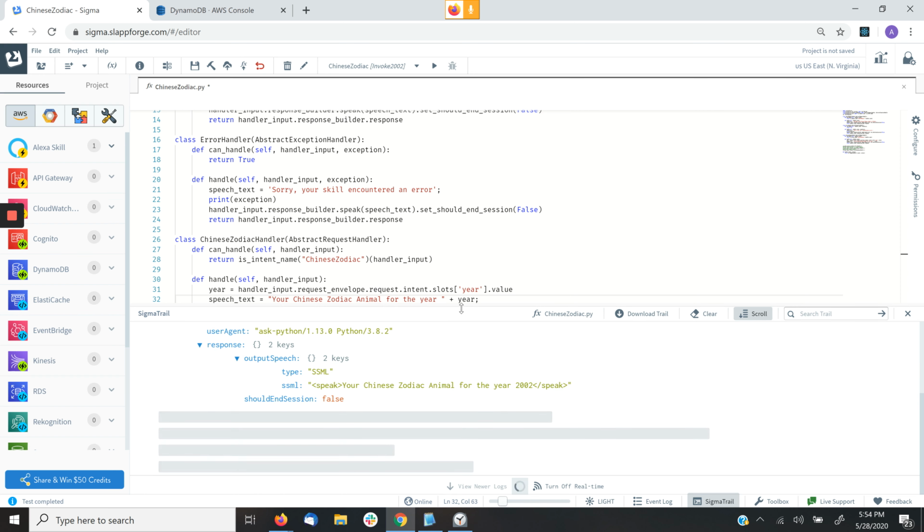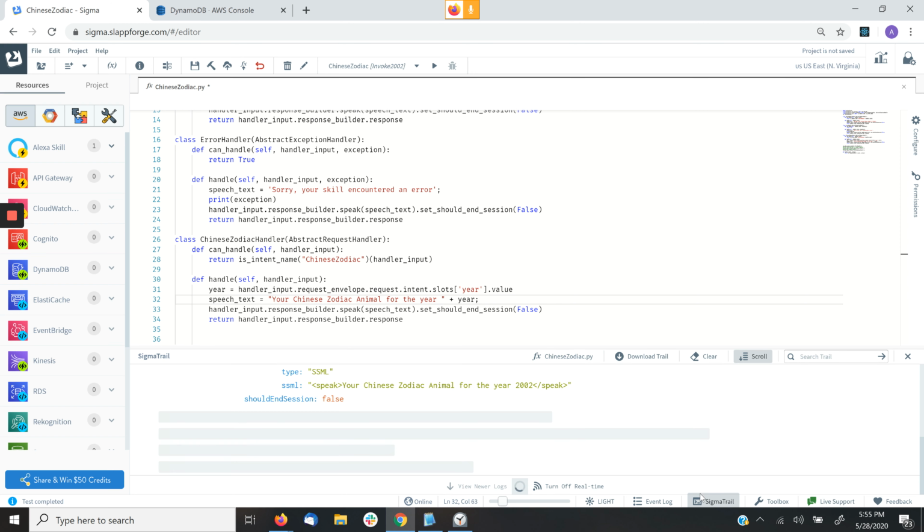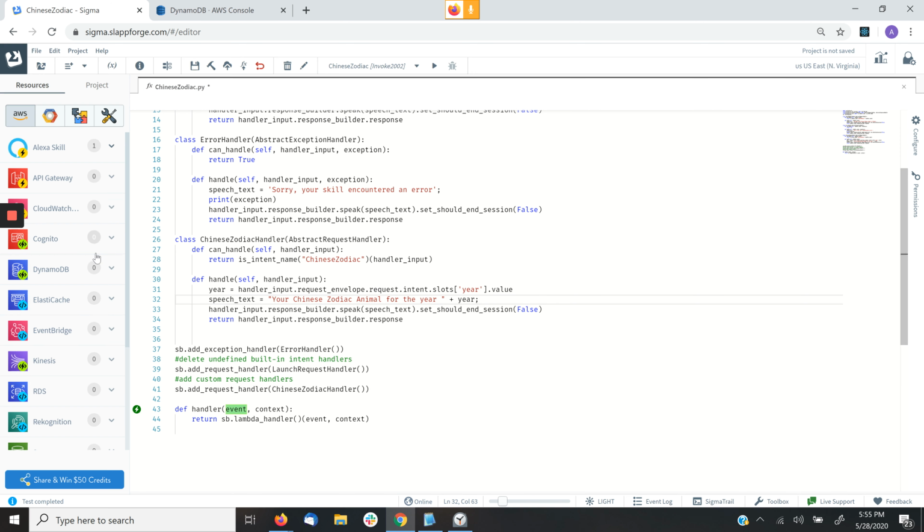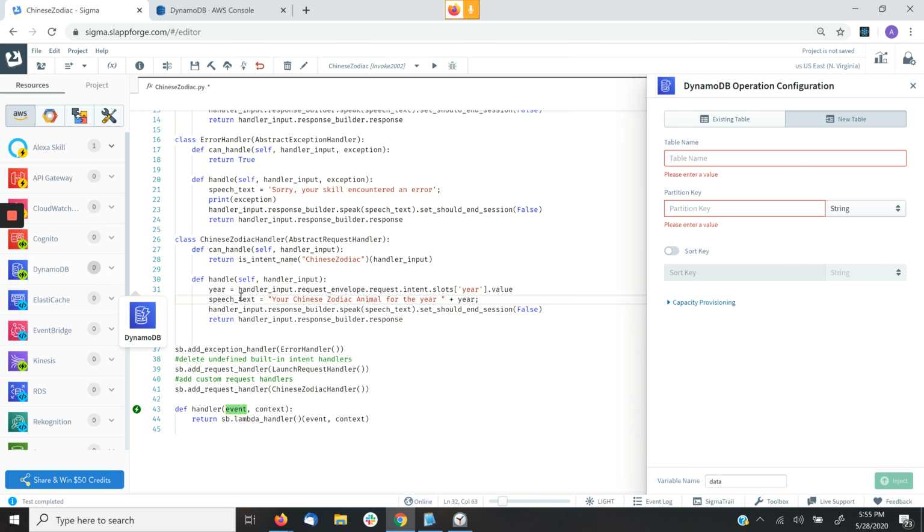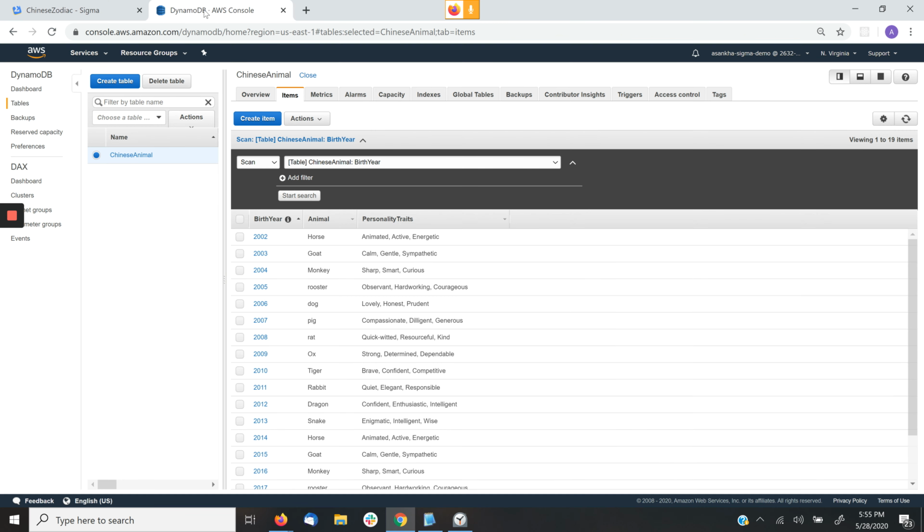And next off, I'm going to show you how I am going to drag a DynamoDB resource into this line where I'm going to compute the speech text, and it's going to ask me whether I want to create a new table or choose an existing table. So let me take you to my AWS account where I have a Chinese animal table created with a birth year, which is a number, and an attribute called the animal, which is the Chinese zodiac animal for that year, along with a couple of personality traits.